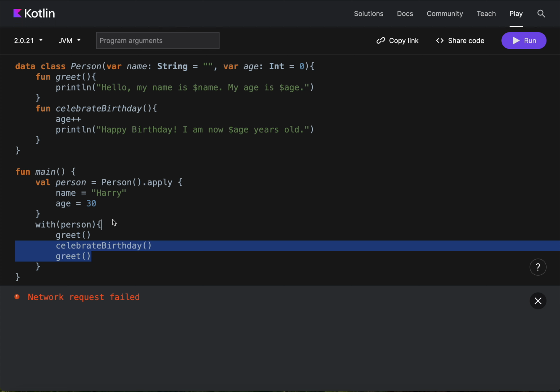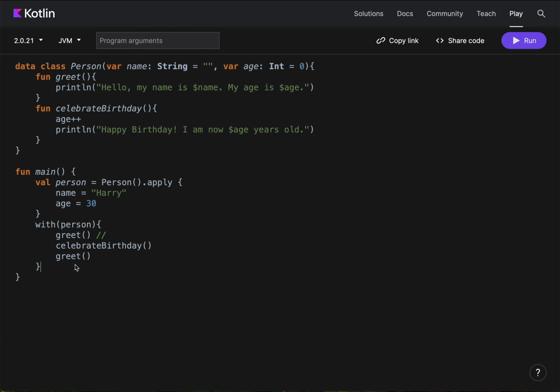So this is how it's happening, and what it's gonna print out. Obviously it's gonna print out hello, my name is Harry and I'm 30 years old. It's gonna celebrate the birthday, so the age is gonna be incremented to 31, and it's gonna say happy birthday, I'm 31 years old. And finally it's gonna greet again, so it's gonna say hello, my name is Harry and my age is 31. I'm just getting the network error, but if you run this code, it's gonna print out these values.